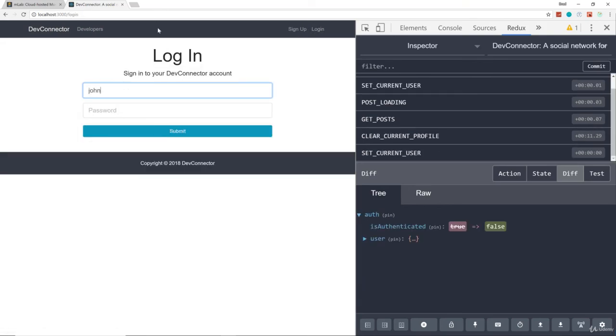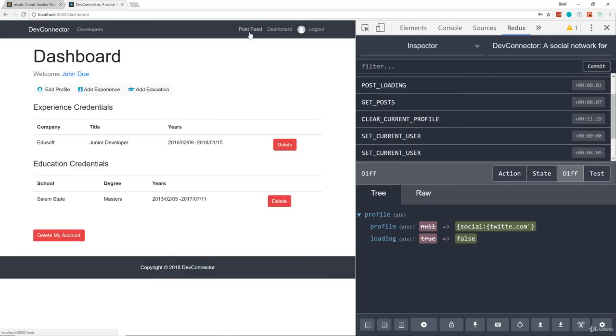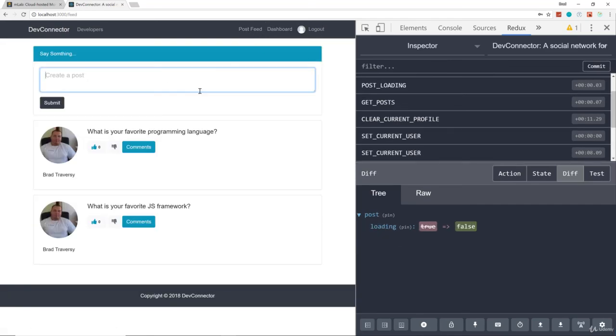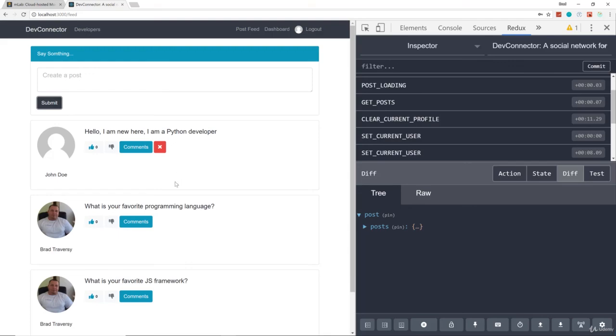So let's log out. Let's log back in as John, and submit. And I noticed that one thing we didn't even do yet is test to see if we add a post, if it shows up. We know we can see them, but when we add the post, it should show up right away. So let's say, what should we say here? We'll just say whatever. Hello, I am new here. I am a Python developer. Submit, and there we go.